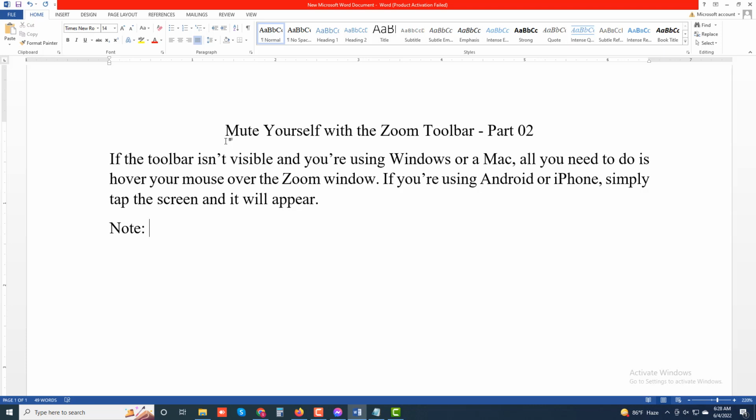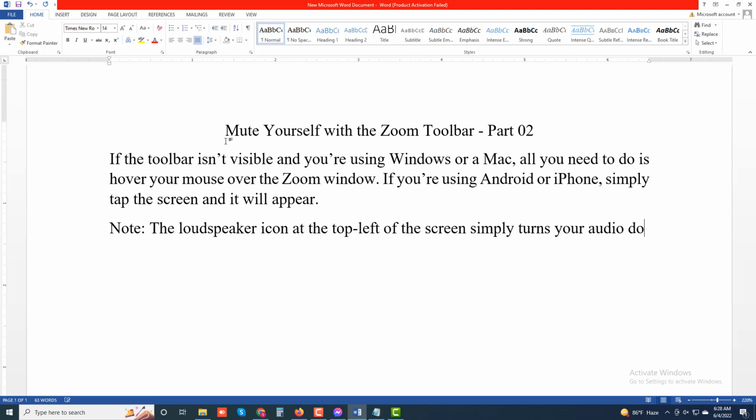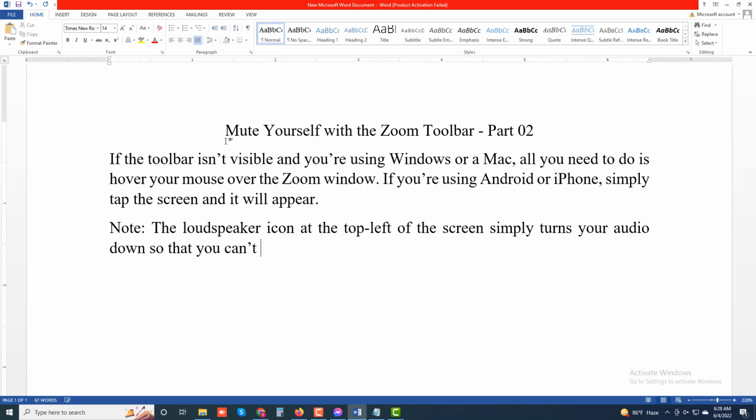Note the loudspeaker icon at the top left of the screen simply turns your audio down so that you can't hear anything.